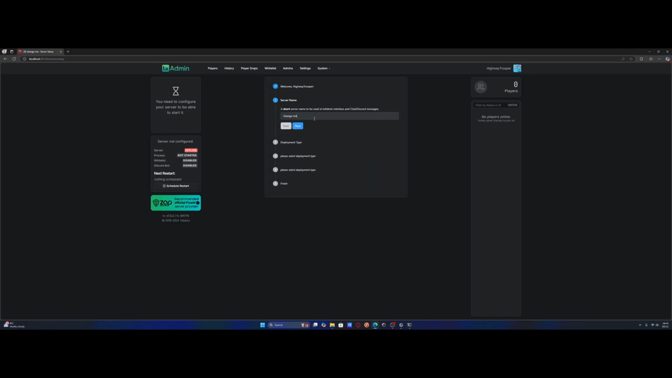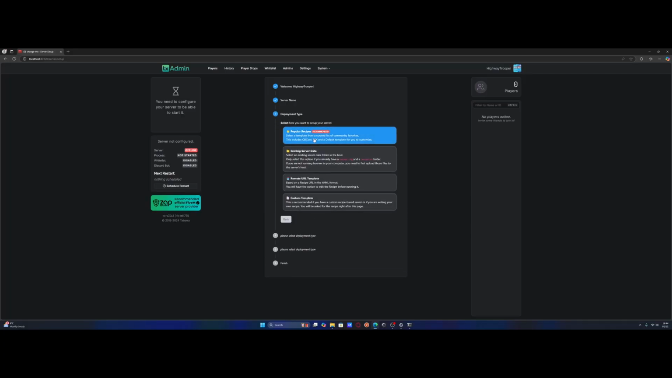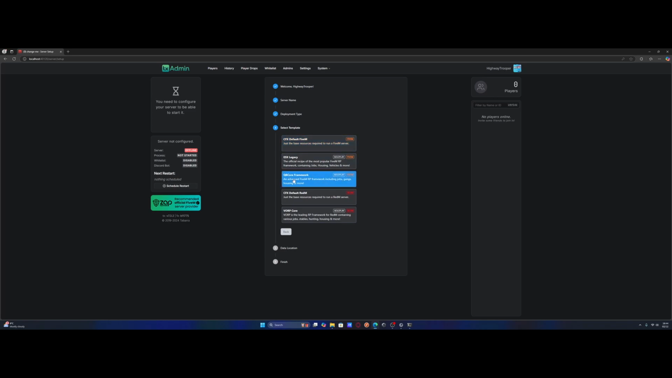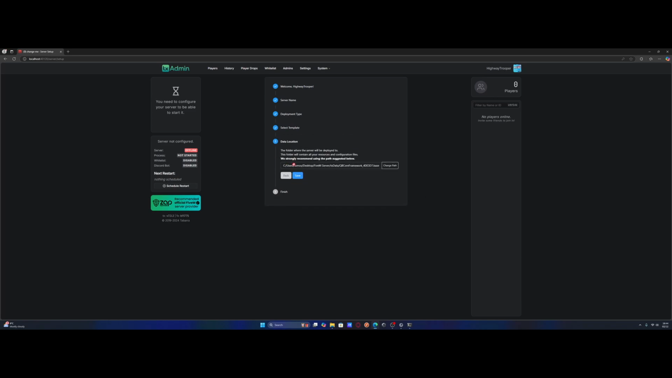From here, we're going to hit next and pick a server name. Anything you guys want, it really doesn't matter. I'm just going to do HTNetwork video. Click next, and under deployment type, we're going to select popular recipes, and then we're going to select KubiCore framework. And do not mess with this at all, just leave it as it is, and click save.